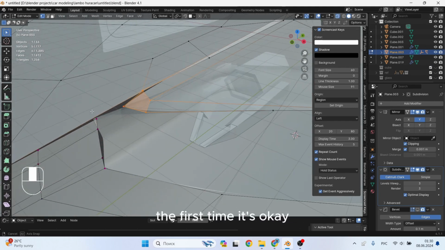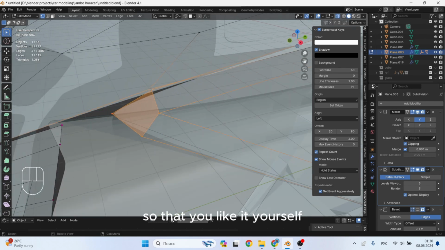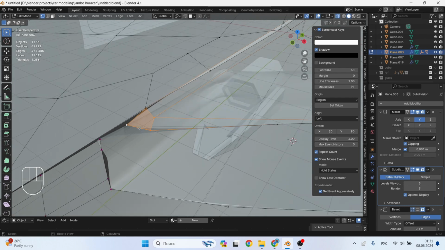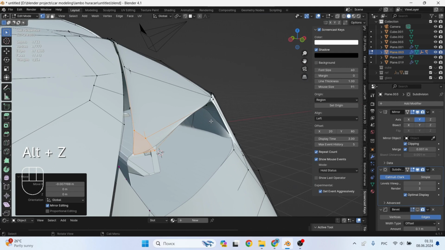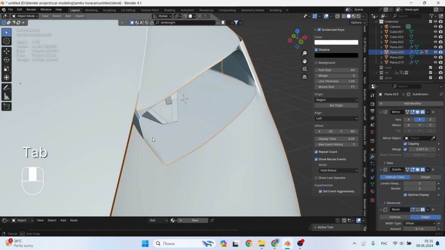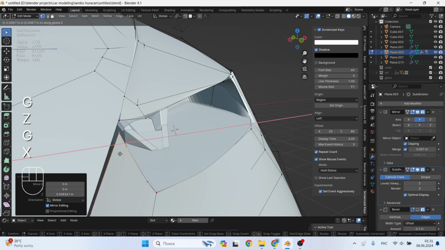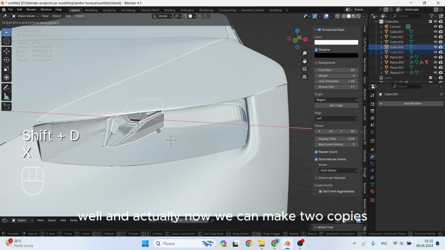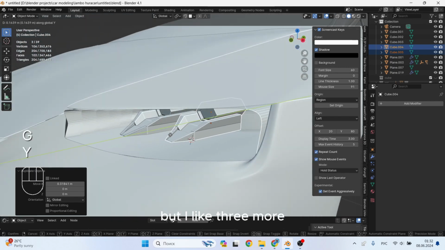Sometimes it doesn't work the first time, it's okay, the main thing is to strive to do it so that you like it yourself. Well, and actually now we can make 2 copies. In the reference we have 2 light sources, but I like 3 more.